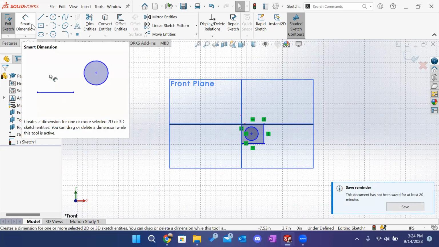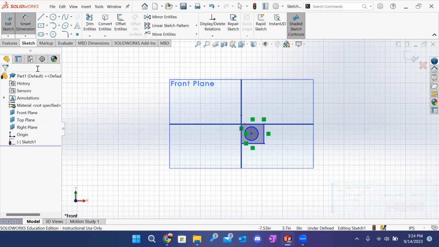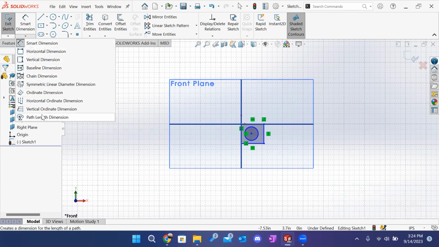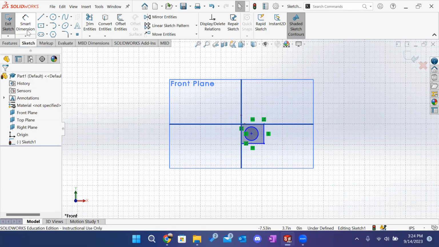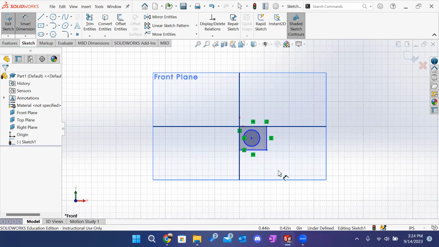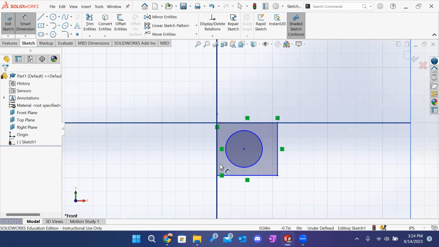And we're going to go over some very basic dimensioning stuff. So we have a bunch of different drop downs here. For the most part, you'll never need anything besides just Smart Dimension. It's able to pretty much figure out what you want from that.